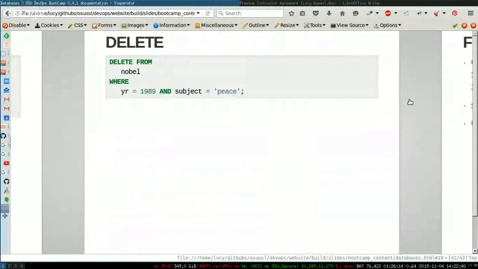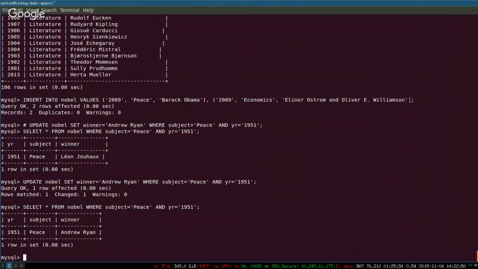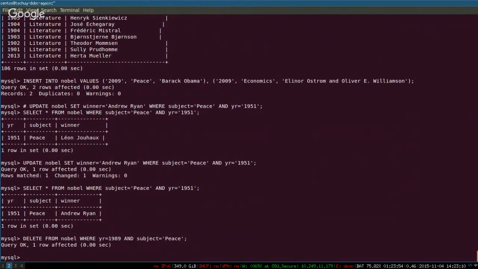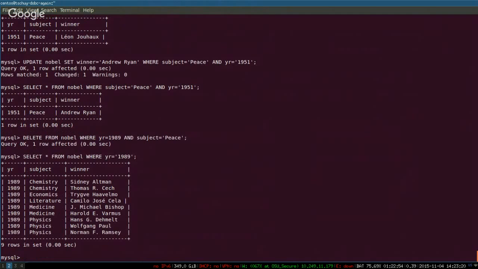But let's say that we made a mistake, and let's say we accidentally added a row where we didn't want it. And so we could just delete this row. So let's say that we suddenly really don't like the 1989 Peace Prize, and we wish it never existed. So we can just run delete from Nobel, give it the year, give it the subject. And boom, it says one row affected. And so now if we select from the Nobel for year 1989, we can see that there's no longer a Peace Prize listed.